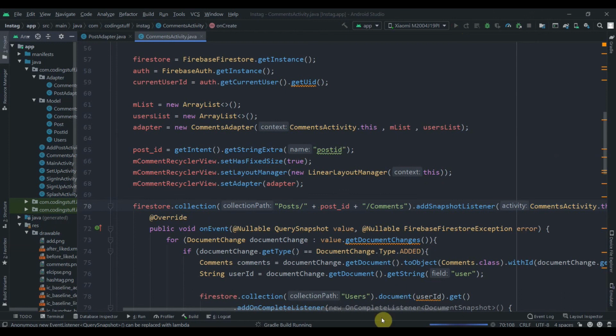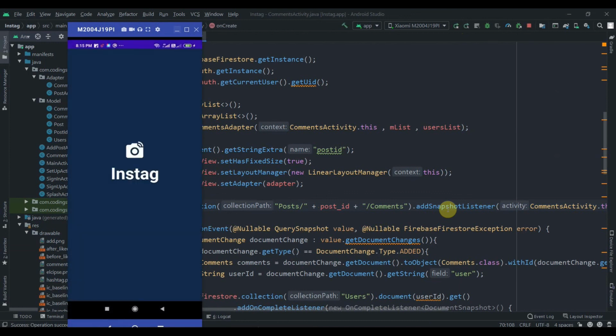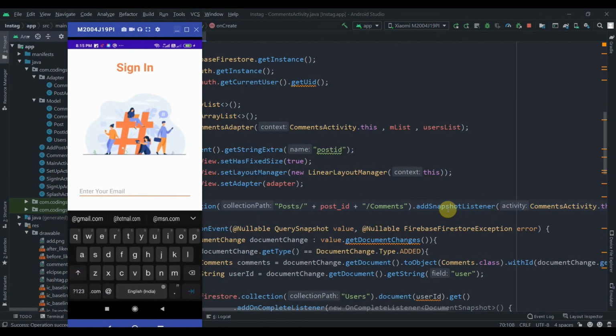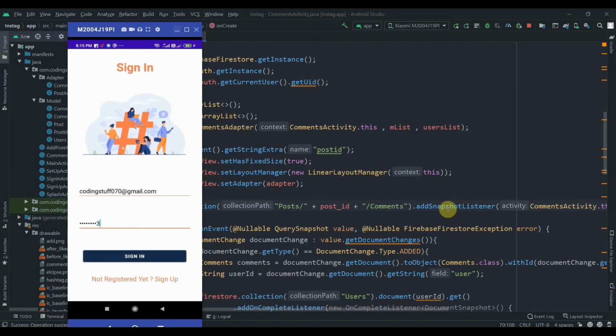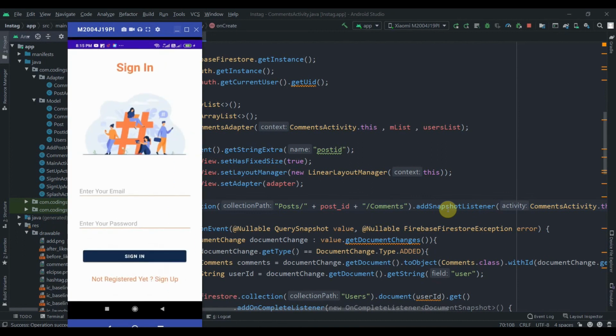Let me click on the run button again. Let me log in first. Now if I hit sign out, our app will not crash. So this is working fine.